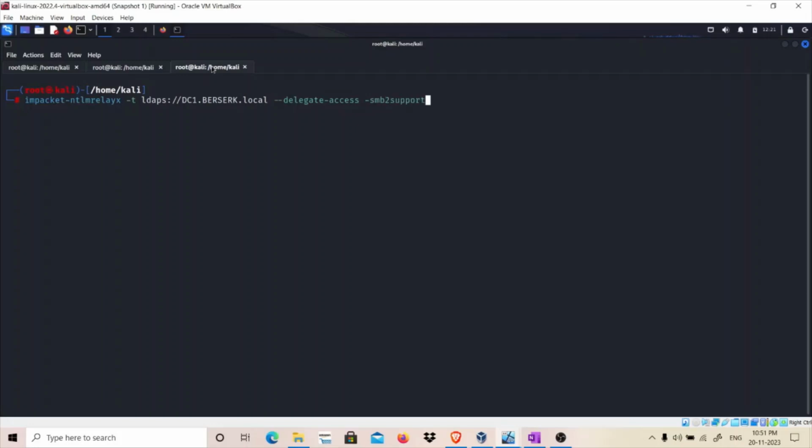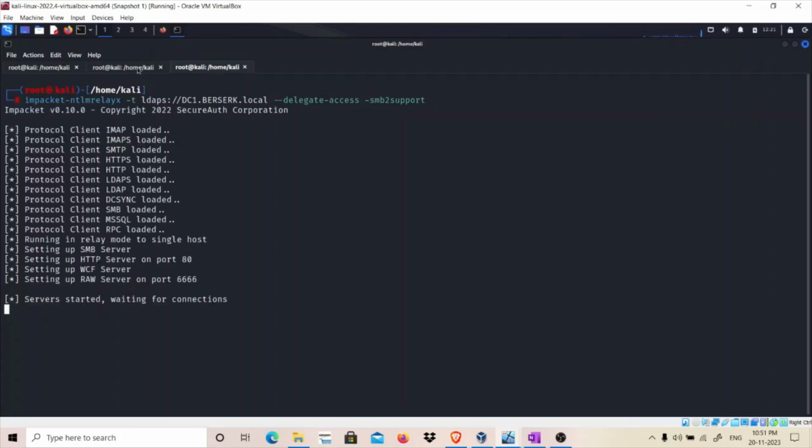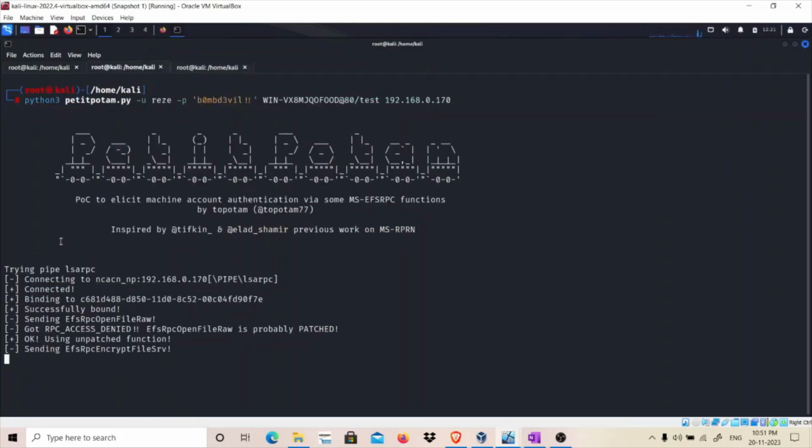Click on enter, and connecting to this, bind to this, successfully bound, sending this open, access denied. Okay, using unpatched function. This is using EFS RPC, remote procedure call, encrypt file server. Got expected error exception, but it says attack worked. So we were successful in forcing the machine account to authenticate.